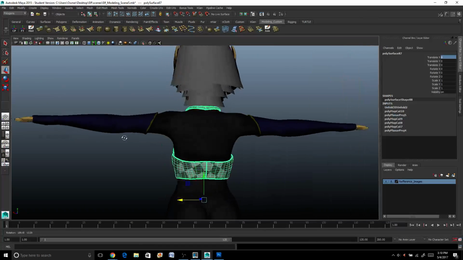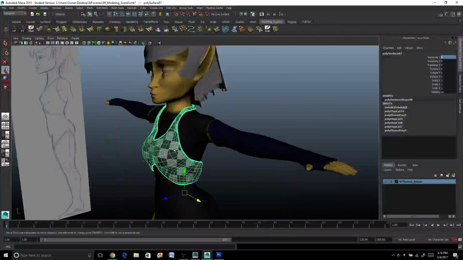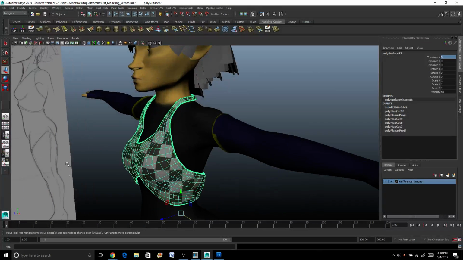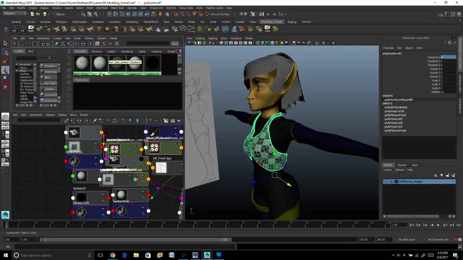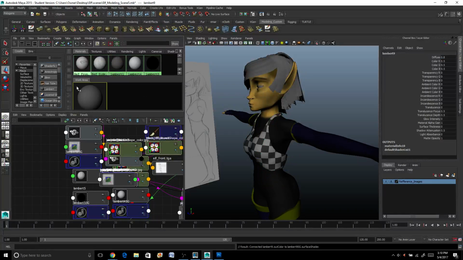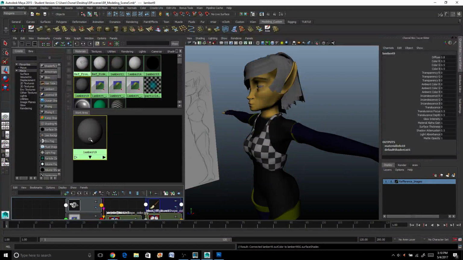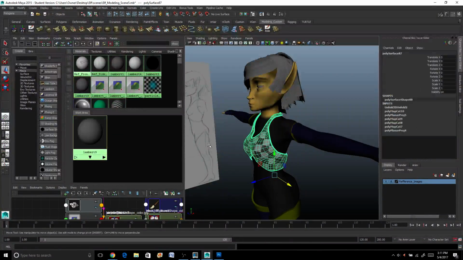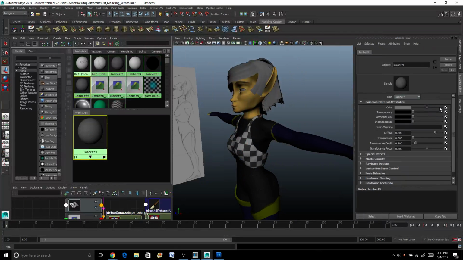Okay, so now we need to apply the texture to this guy. So we're going to get ourselves a new shader for it. Just create ourselves another Lambert. Drag and drop that one on there. Call this one shirt.